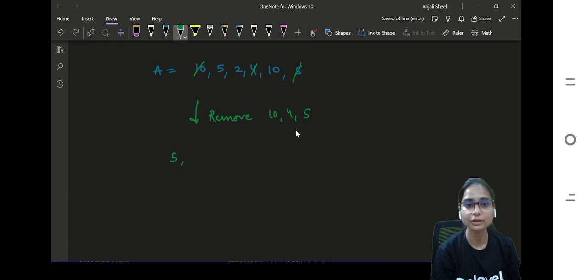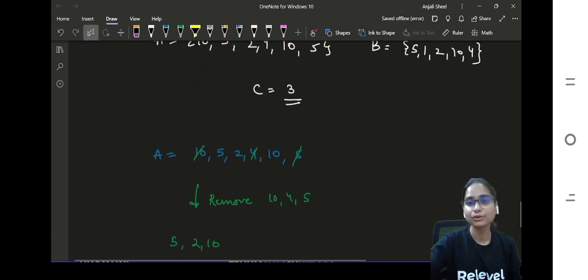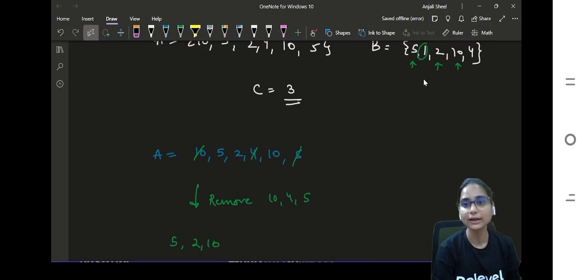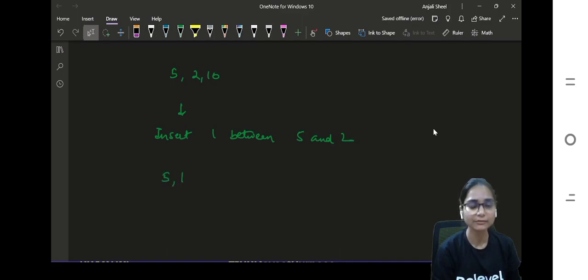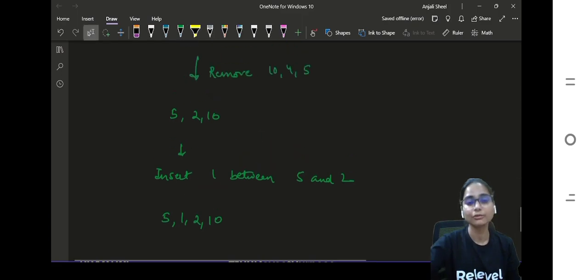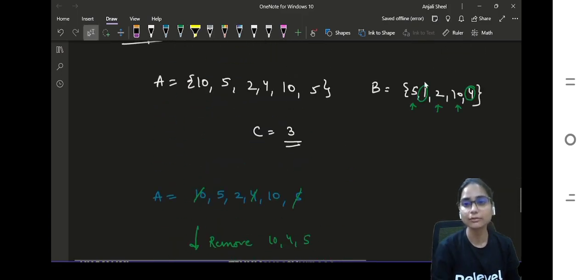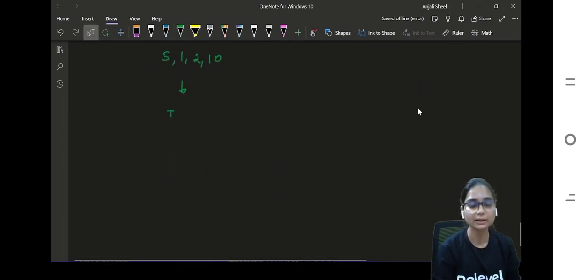So what will you be getting? You will be getting 5, 2 and 10. But we need 1 and we need 4 here. Correct? So what we will be doing? We are going to insert 1 between 5 and 2. Alright, so what we will be getting out of it? We will be getting 5, 1, 2, 10. Now if you compare it with B, we even got 1. Now just 4 is there. So what we will be doing? Insert 4 at the end.